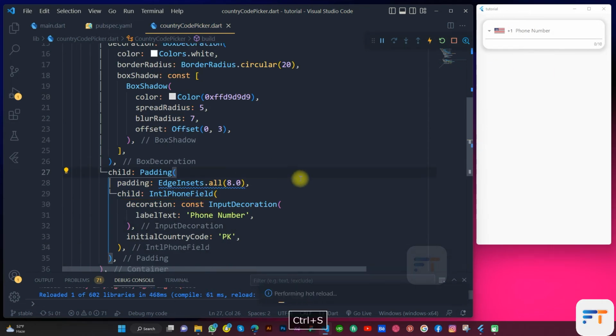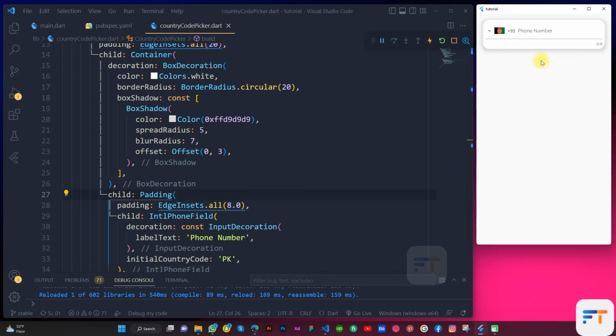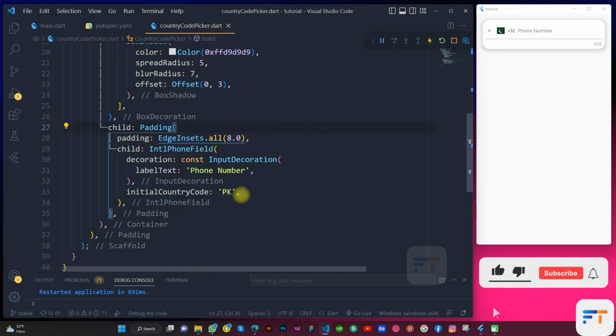Yeah guys, as you can see, now we have our country code picker. Our country code picker is working fine.